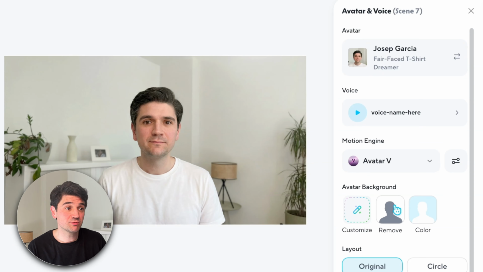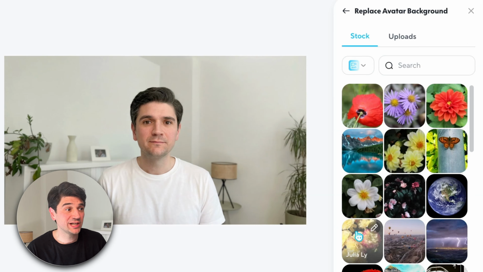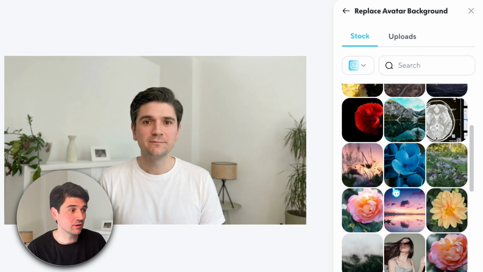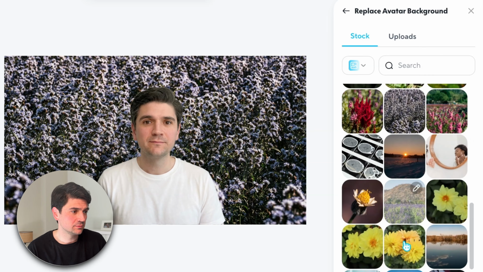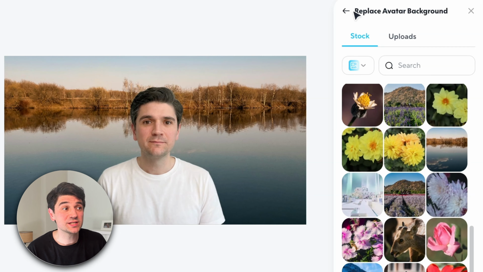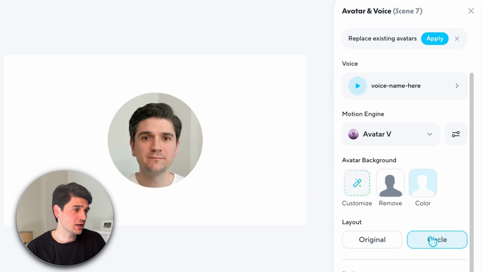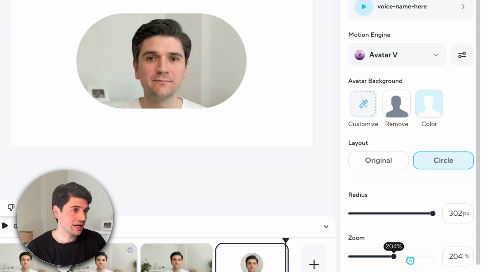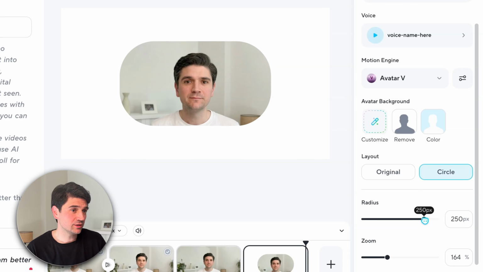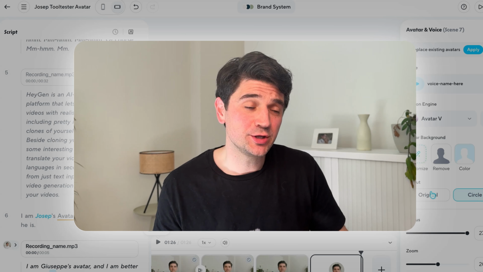There's also several options for the avatar. You could just remove the background, or you could give it a color, you could go back to the original, or customize it with one of the backgrounds they have available. That looks horrible, and that looks horrible too. So I think we're just gonna stick with the original background. You can also make it a circle, zoom in or out, and decide on the border radius. But for this video, I will use the original one.